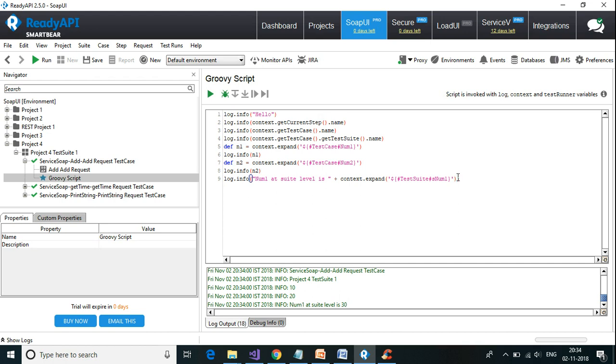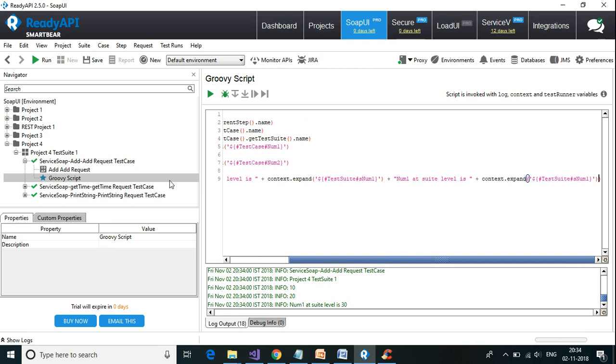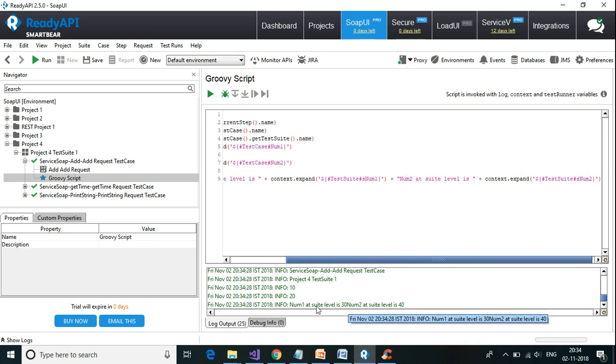The same way I can also fetch the value of num2. Again, I'm going to concatenate num2 at suite level is context.expand, and this is yes num2. Let me run this. And now you can see num1 at suite level is 30, num2 at suite level is 40.